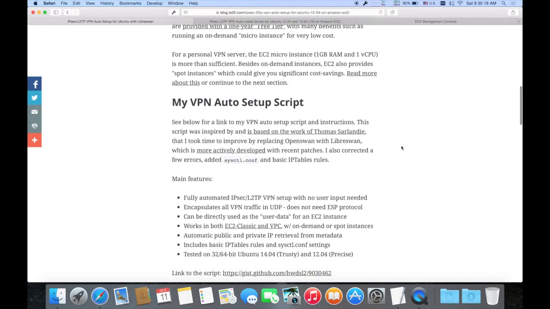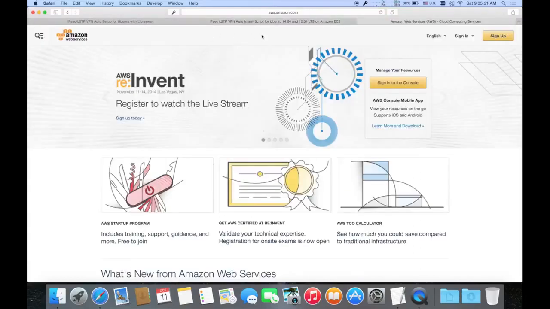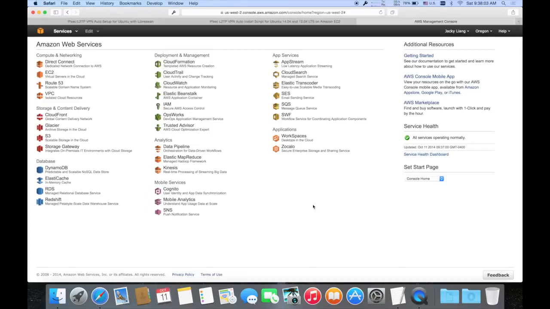Okay, so to get started, you'll need to have your credit card, an Amazon account, and the script. So this is the Amazon Web Services portal, aws.amazon.com. If you do have an Amazon Web Services account, you can sign in. Okay, so I am logged into the Amazon Web Services portal.